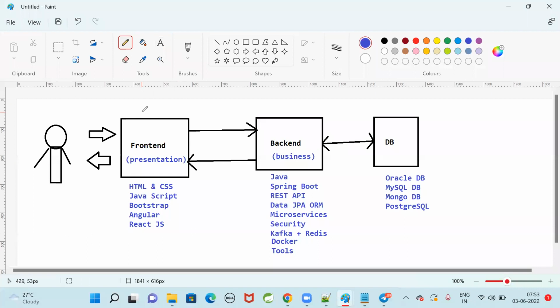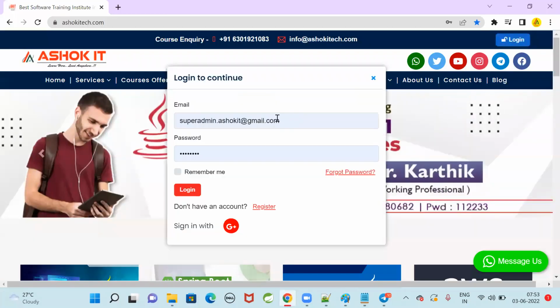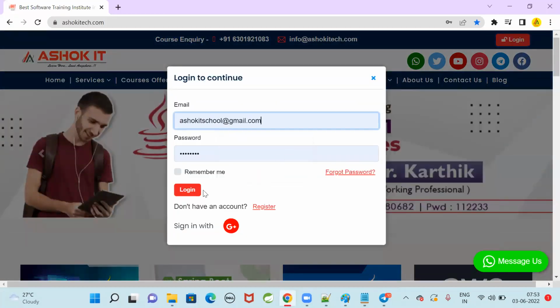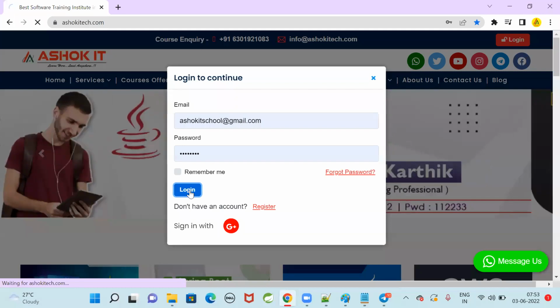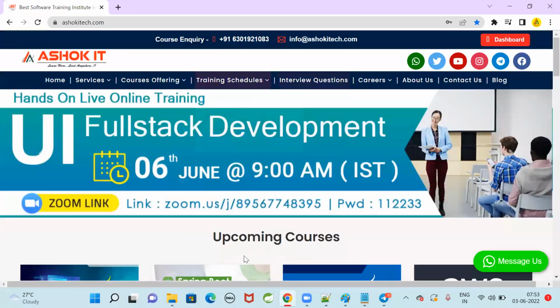The main business will be available in the backend. The end user can see only the front end of the application. He cannot see the backend. Now see, I will enter my valid credentials and click on login. As my credentials are valid, I'm able to log in. I can go to the dashboard.